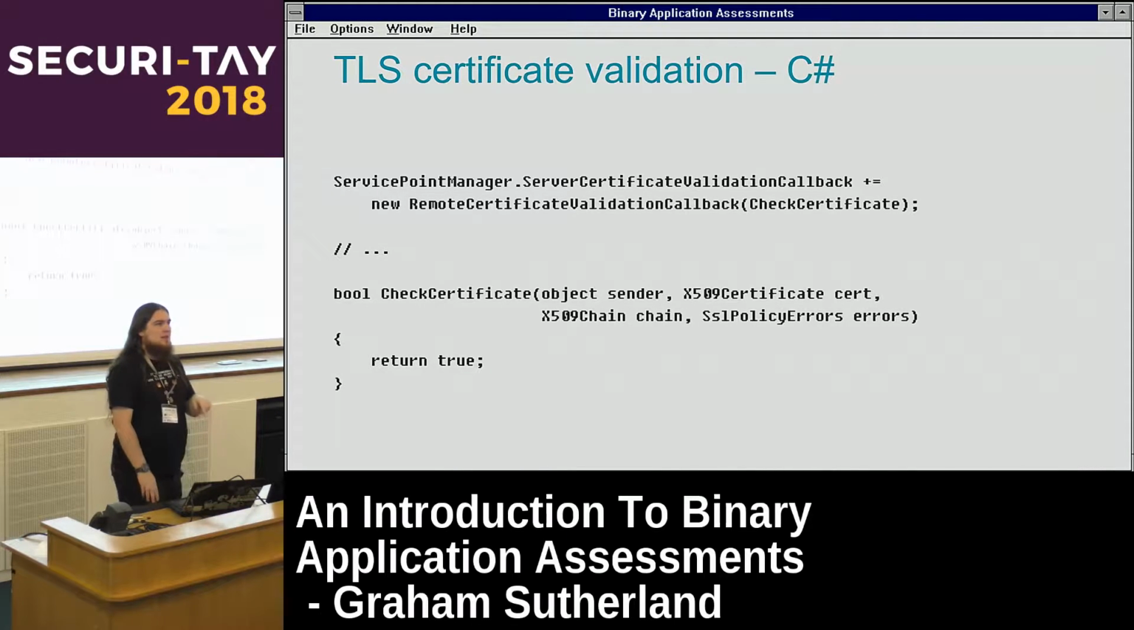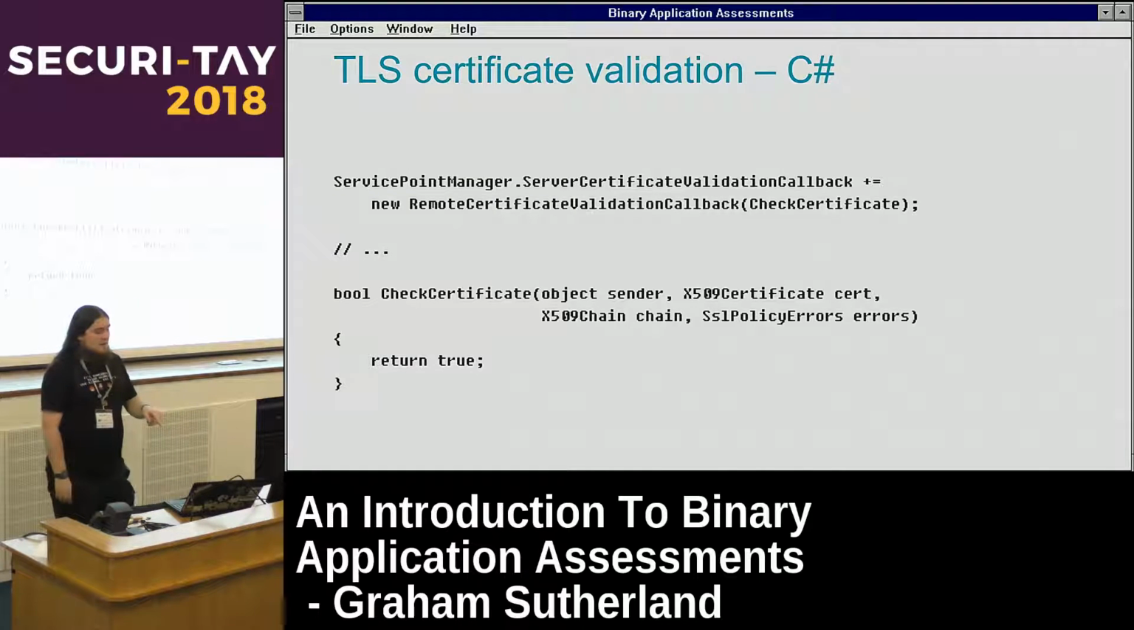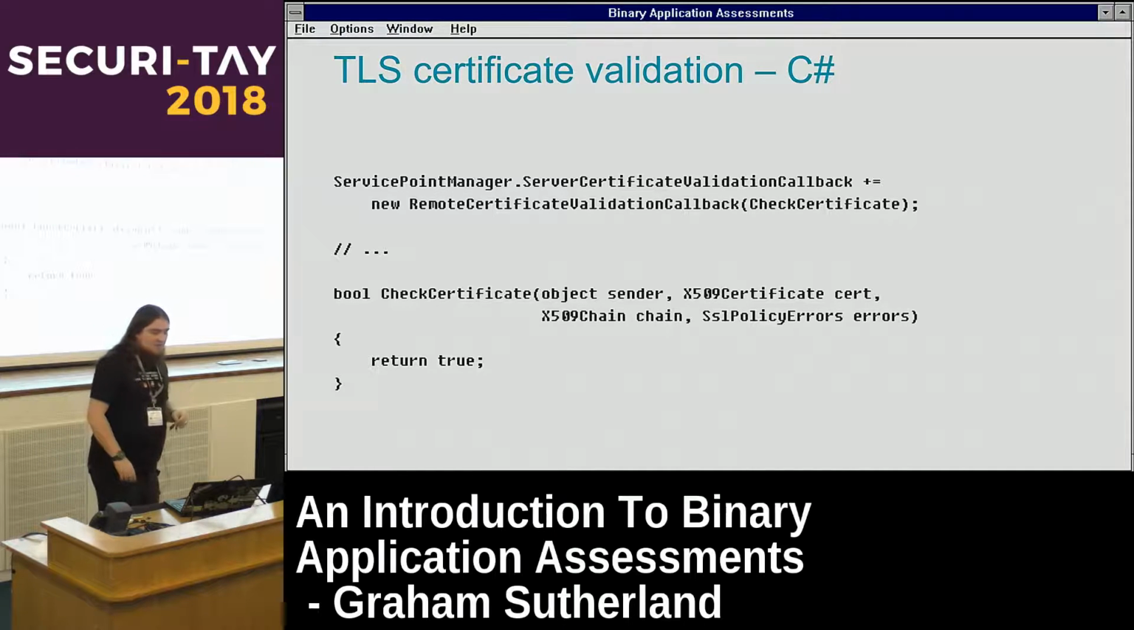Sometimes you'll see people doing clever things like pinning in there, but then they'll forget to call the parent callback. So they only do the pinning check. They don't do any other check. So that's always quite funny.